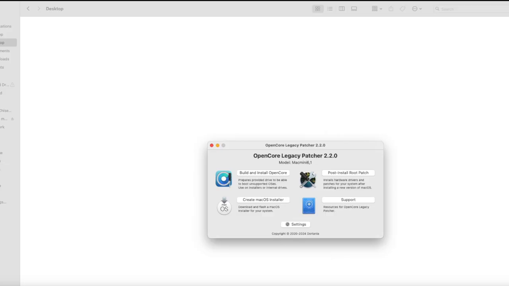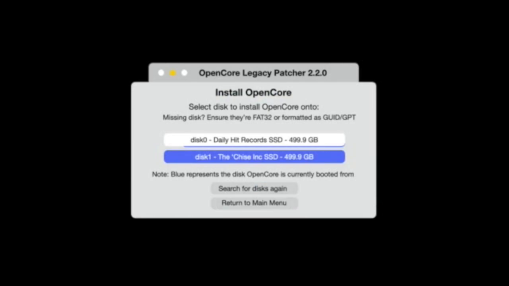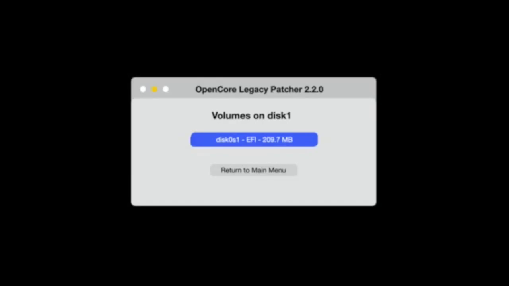Click Build and install OpenCore from the OpenCore Legacy Patcher. Your OpenCore configuration is being built. The pop-up will ask, would you like to install OpenCore now? Click Install to Disk. On the pop-up, choose your actual computer hard drive, the drive you just installed Sequoia on, not your USB drive. On the pop-up, you must select the EFI volume.